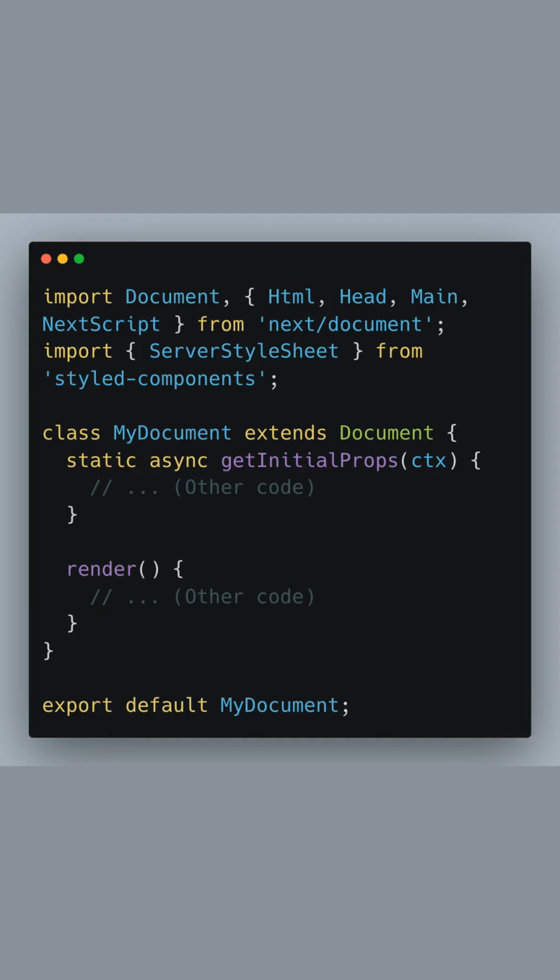The getInitialProps method is critical for server-side rendering, as it's the first step in the rendering process and it collects the styles before the page is rendered.